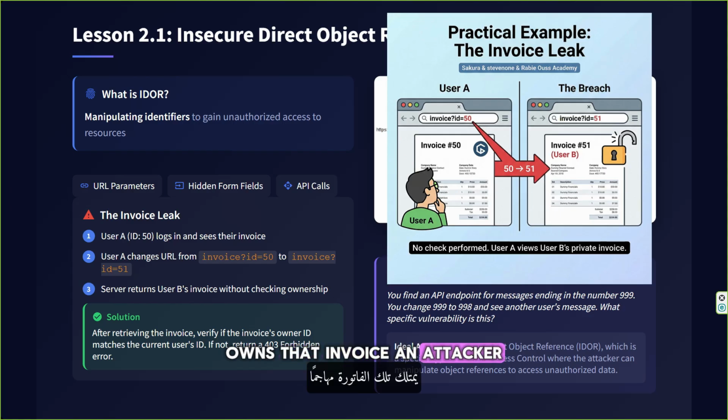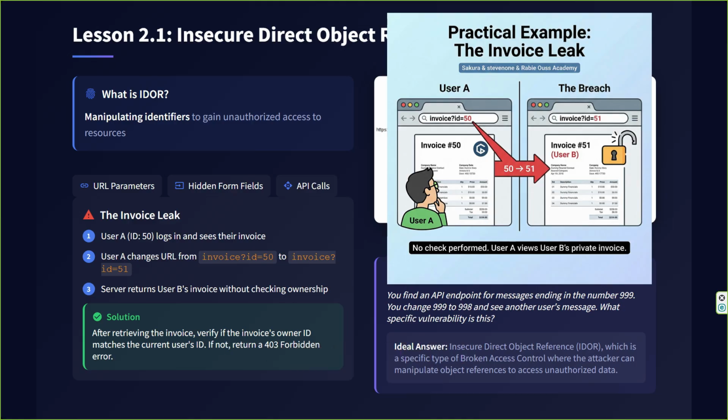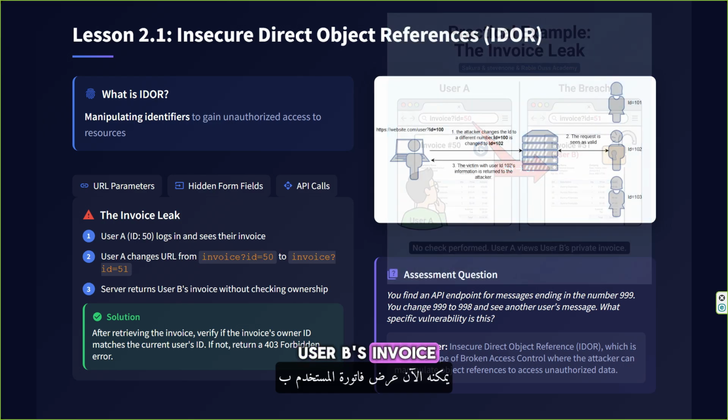An attacker, let's call him user A with ID 50, logs in. He sees his ID in the URL. He simply changes the ID to 51. Because the code lacks a check, he can now view user B's invoice.